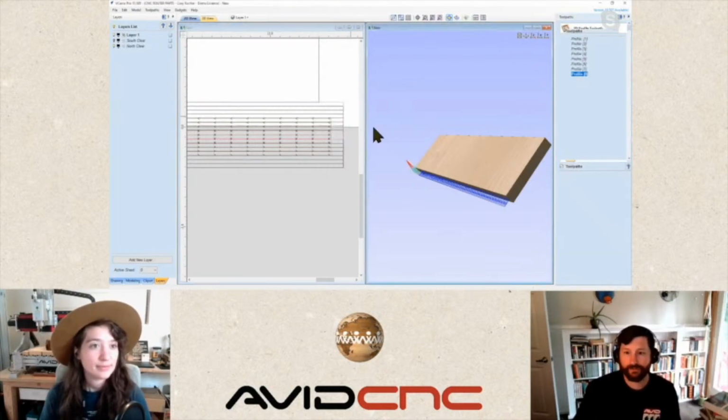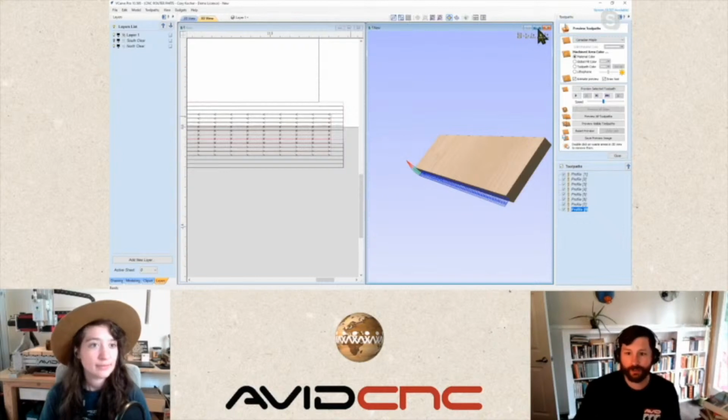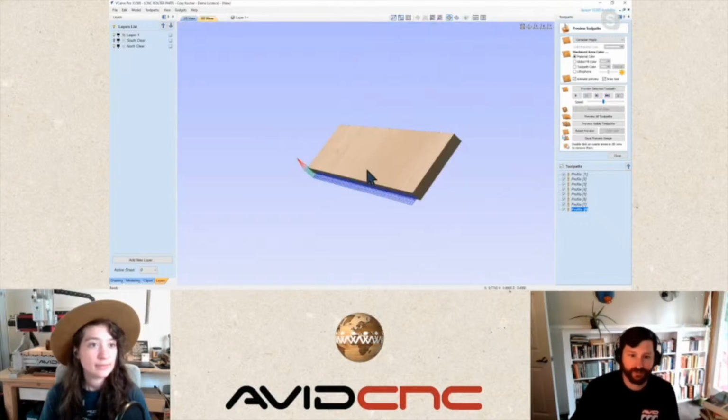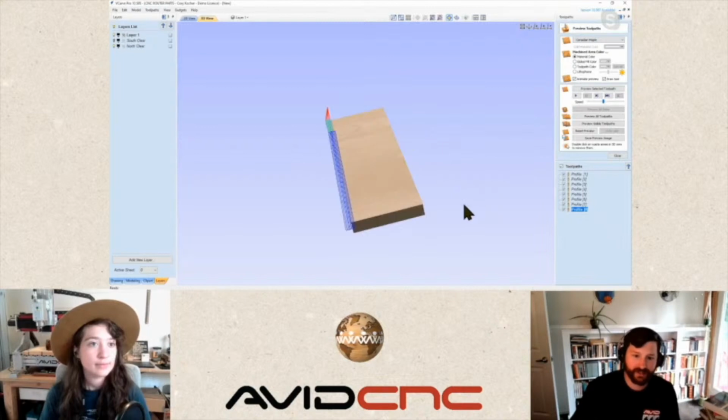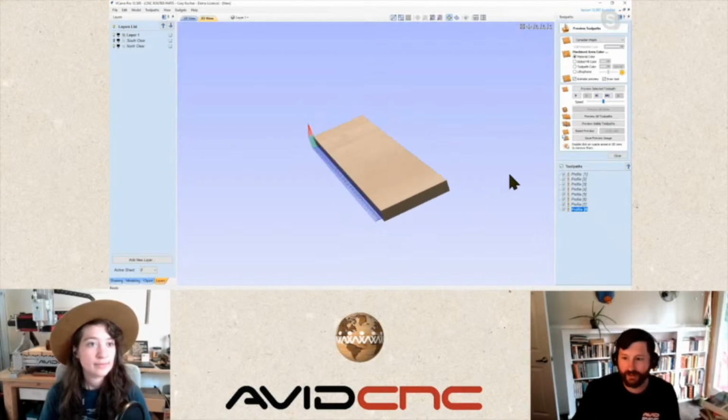So perfect. We have all 8 of those tool paths created now, and we'll go ahead and increase the size of our preview screen here. See if I can get you guys a good angle of what this is going to look like. And let's go ahead and preview this tool path.